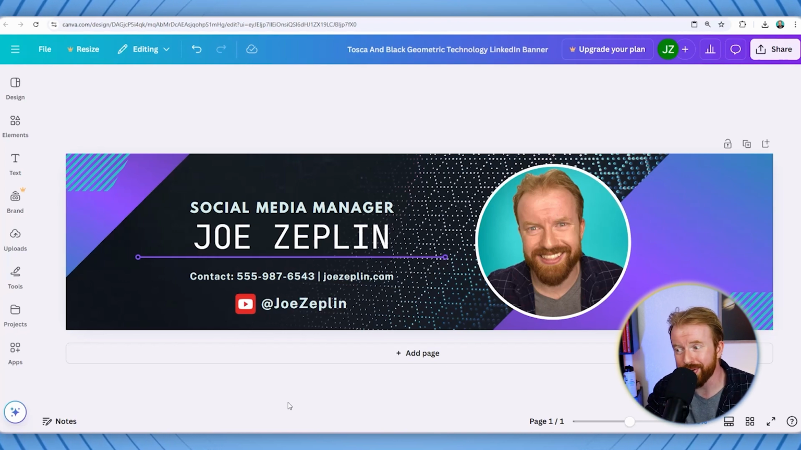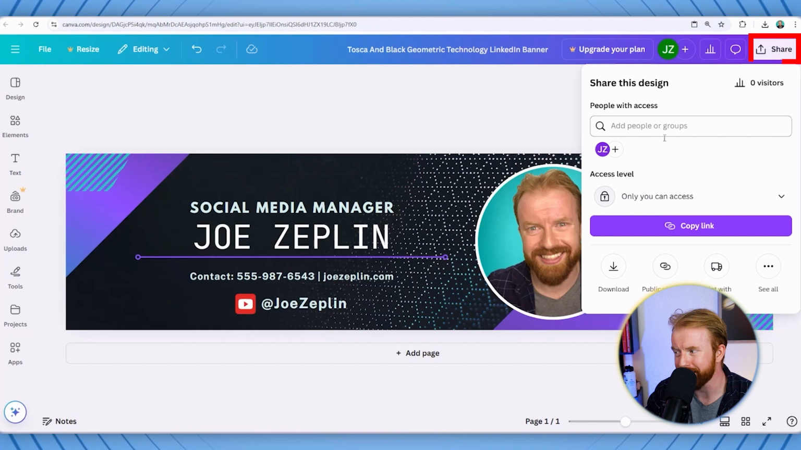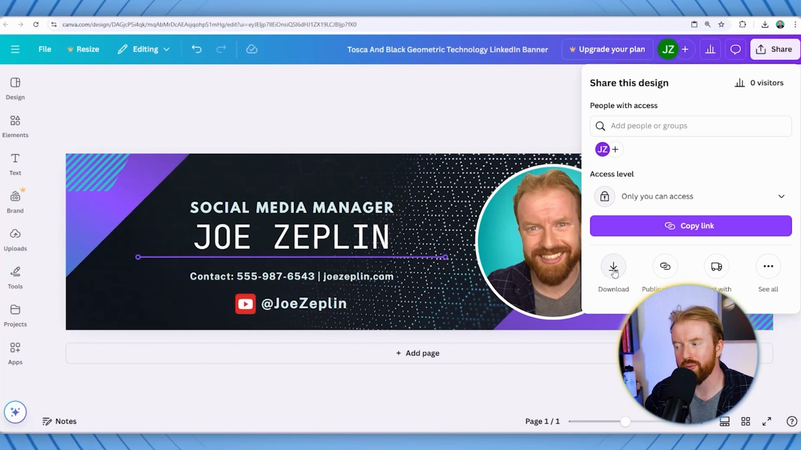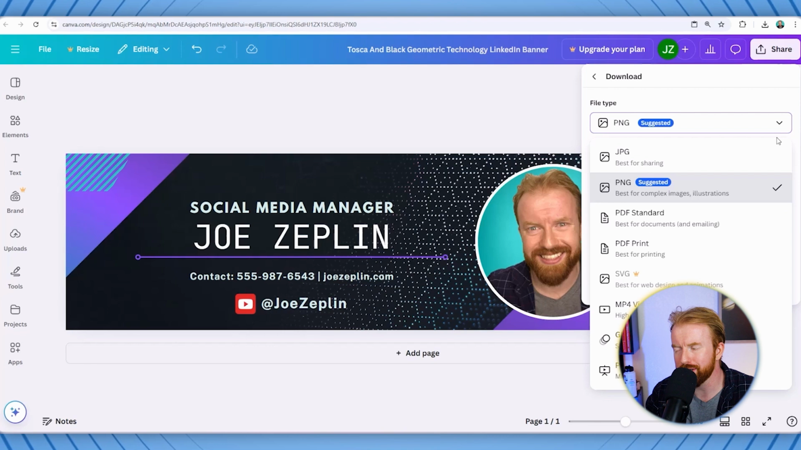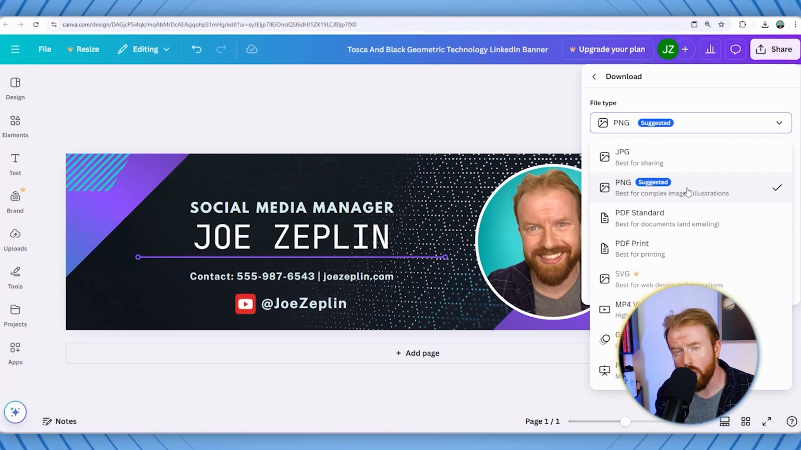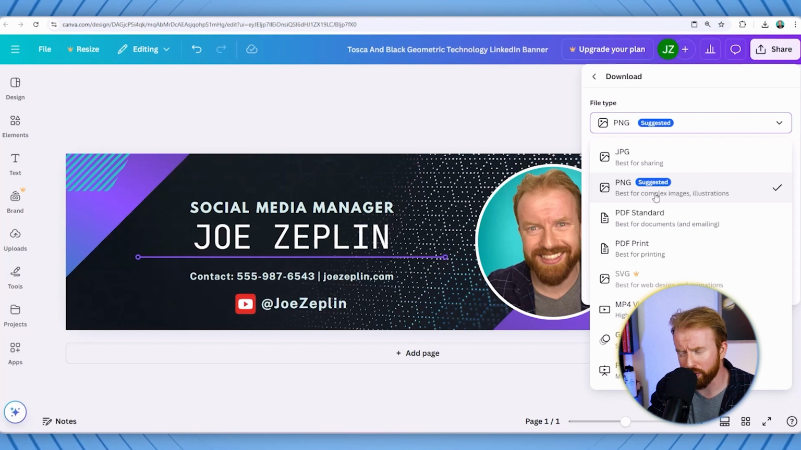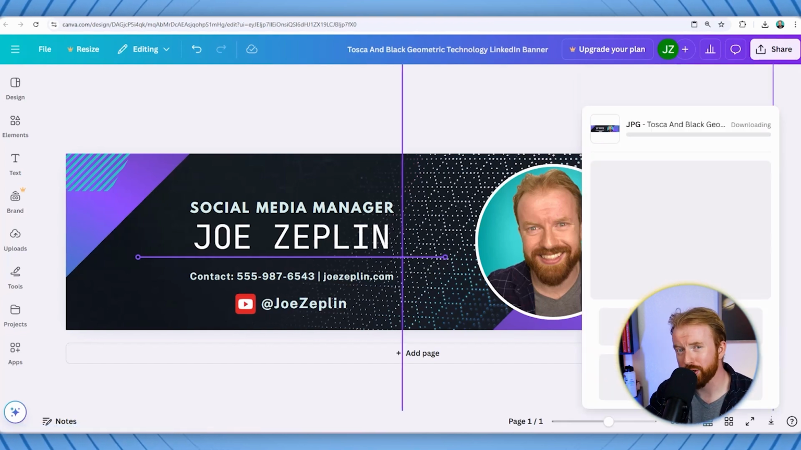Now, the last thing we got to do is download this and get it on our LinkedIn, right? Go ahead and select the share button in the upper right. A lot of people make a mistake right here. You're going to want to go to download. And once you're at download, you're going to have the option to choose a bunch of different file types. It recommends a PNG. You don't want to use a PNG. A lot of these fine details get lost in Canva's version of a PNG. You always want to choose the JPEG because JPEGs are best for sharing.